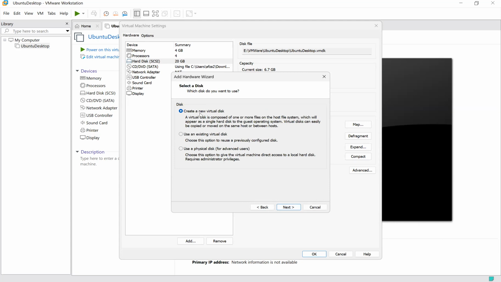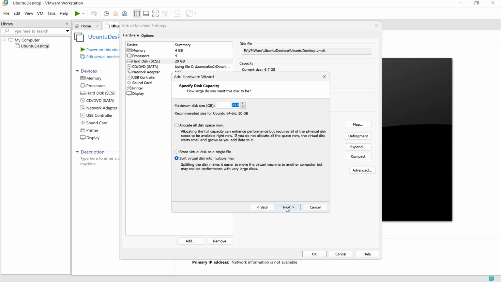Next, I have to create a new virtual disk. If you want, you can use that one, or if you want, you can use an existing virtual disk. You can set anything, whichever you prefer. But in most cases, we are using a new virtual disk. After that, click next.